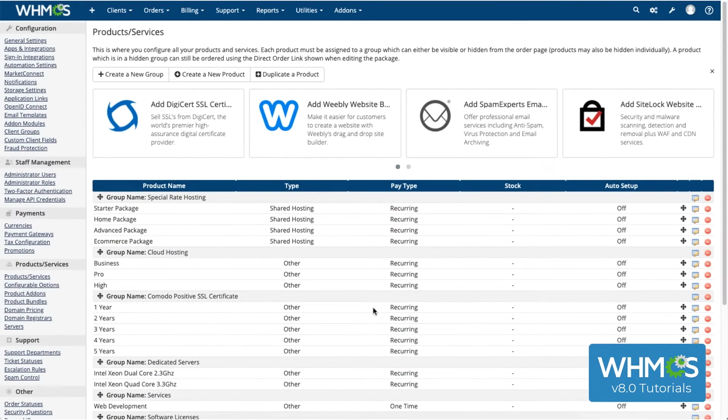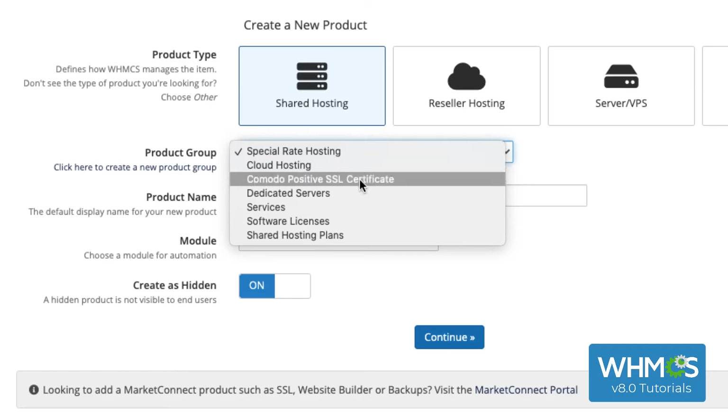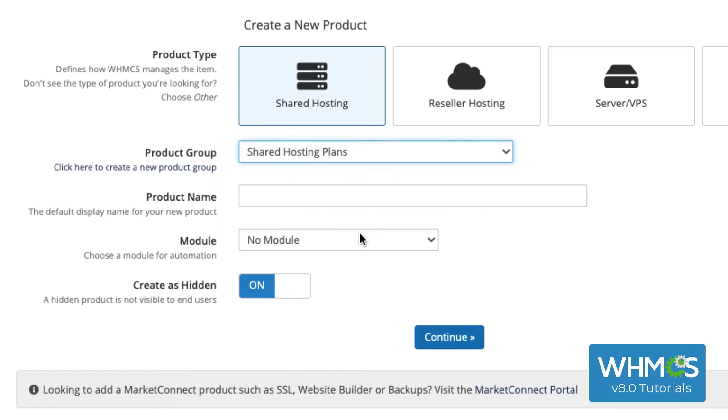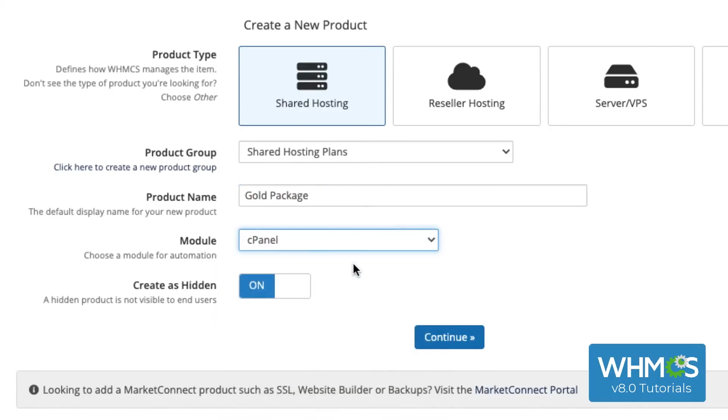So now that that's done, I'm going to add a product for my product group. Let's click Create a new product. There are 4 product types that you can select: shared hosting, reseller hosting, server VPS, and other. Select the product group here, and then enter a display name for the product. If you want this product to use a module for automation, you can select that here. I'll show you why you would do this a little further in the process.